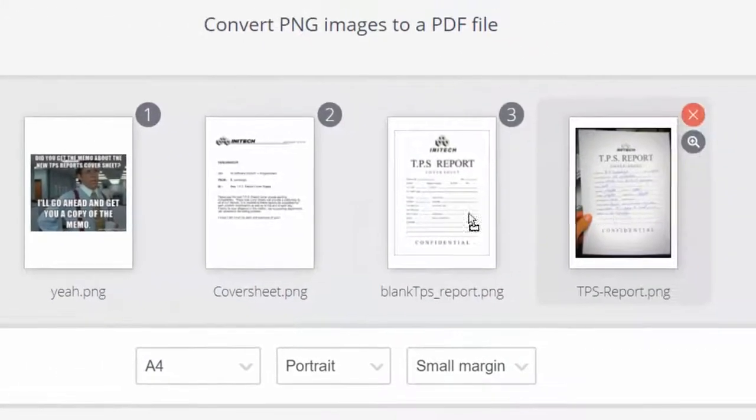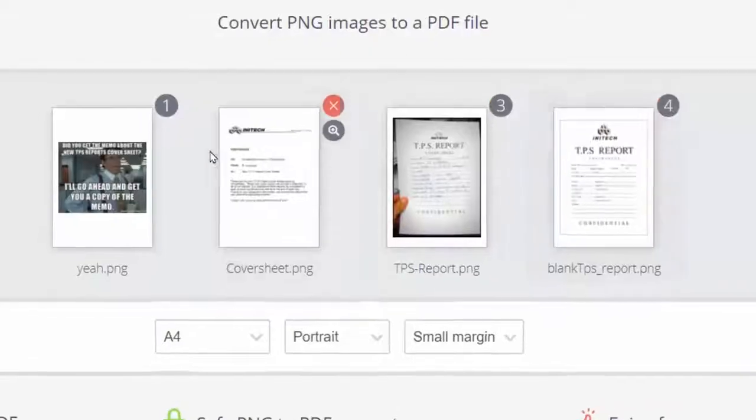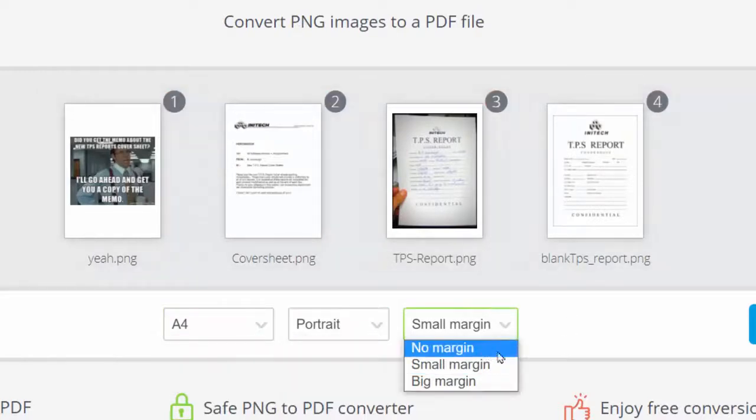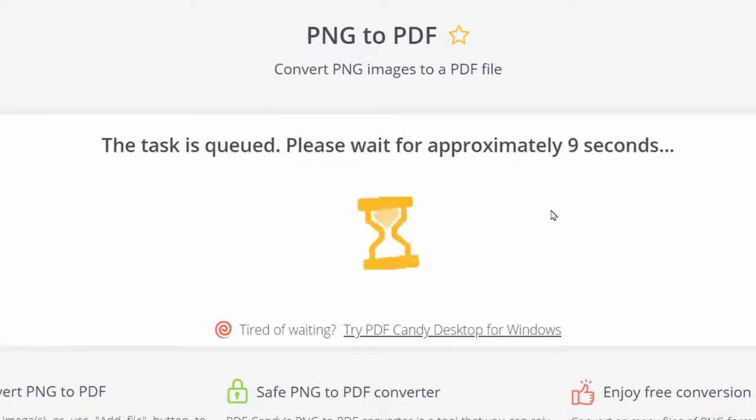Once you get files in here, you can reorder them in any way you want. You can then take a better look at those files. You can also adjust the size of the paper, the orientation for all the pages, and the margins. When you're happy, just hit convert. It usually makes you wait about 15 seconds, which is a really small price to pay for this.